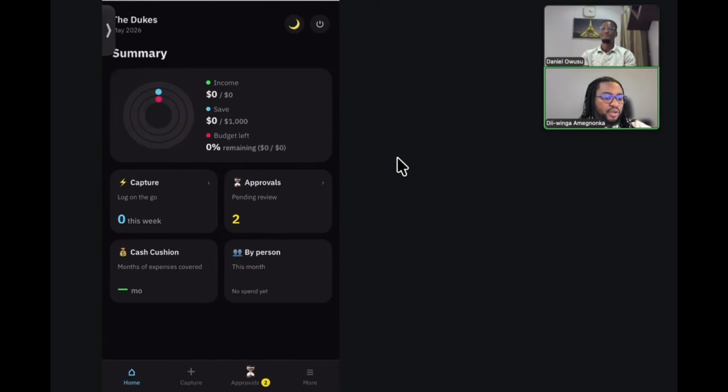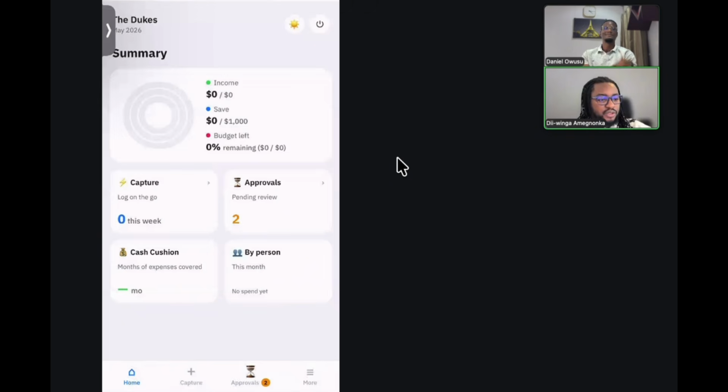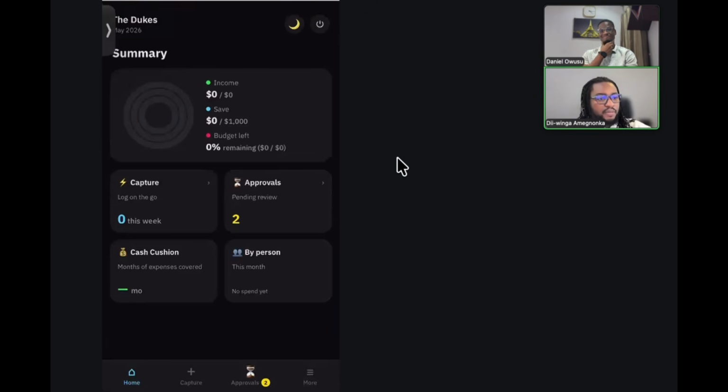So this is the mobile view. And on the mobile view, you have the dark mode and the light mode. You see, I can switch to the light mode. I can go back to the dark mode.